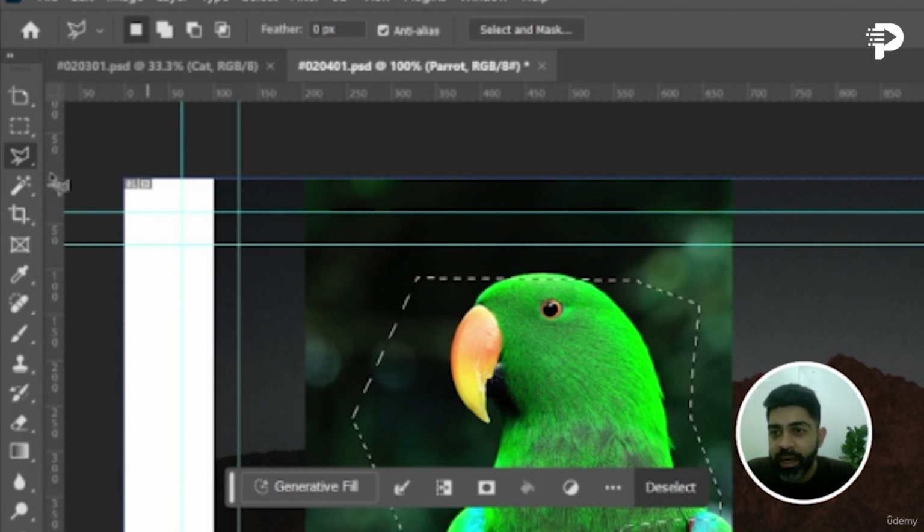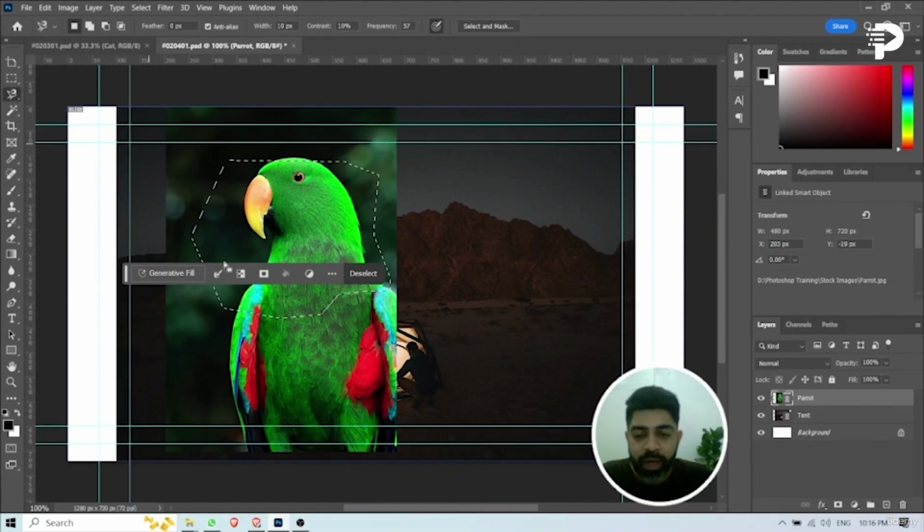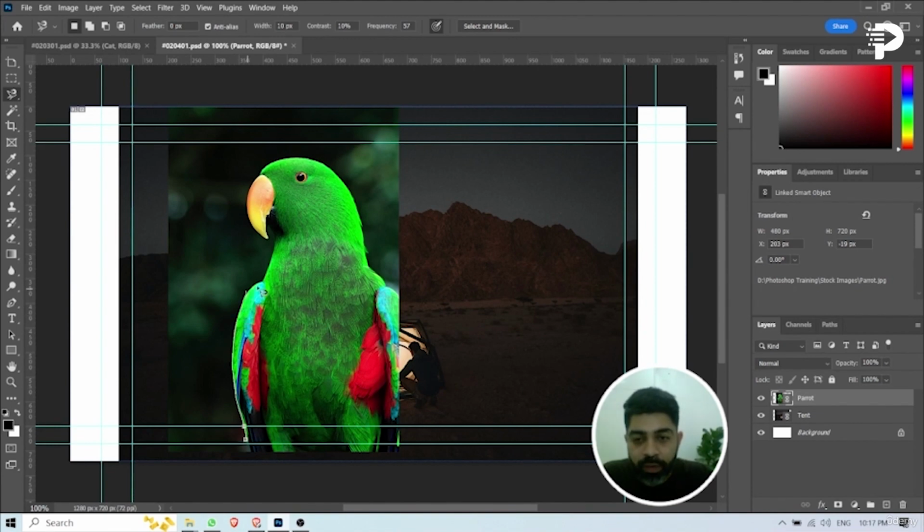Now, as I said, it's okay to use lasso or polygonal lasso tool, but what happens if you have something which is not as straightforward? Magnetic lasso tool snaps the selection area to the closest difference point in the pixels. If you can see this very clearly, I am just clicking and dragging, and the tool is snapping off to the closest edge that is a difference from the background.